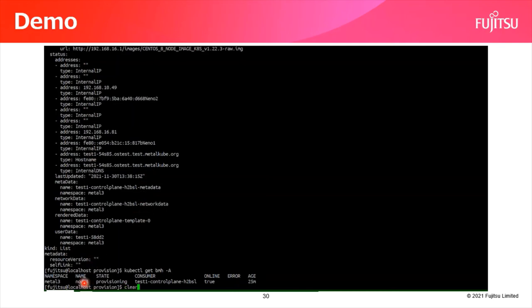And now the bare metal host is in provisioning state, and we just need to wait for the provisioning to finish. So let's just skip this waiting time. Okay, now provisioning has finished, and the bare metal host is in provisioned state. During the waiting time, I just added a new bare metal host, which is node 2, because I want to later add a new worker into the cluster.